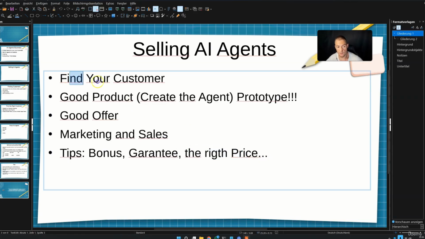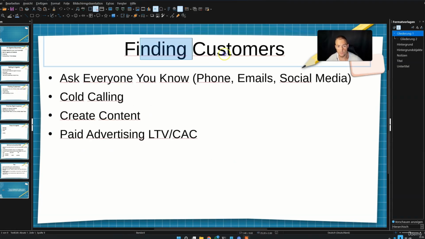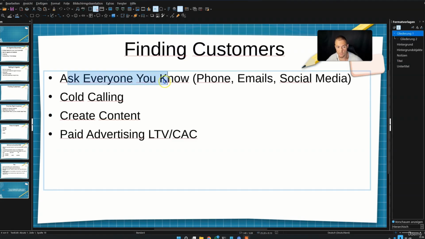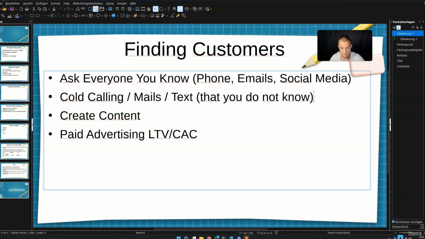So let's just start with finding the right customer. Generally speaking, for finding customers, you have 4 different ways. You can ask everyone you know. You can ask anyone that you don't know, so cold calling, let's just say also mails, texts, and so on. So you simply talk to people that you do not know. And you can also create content. This is something in between.